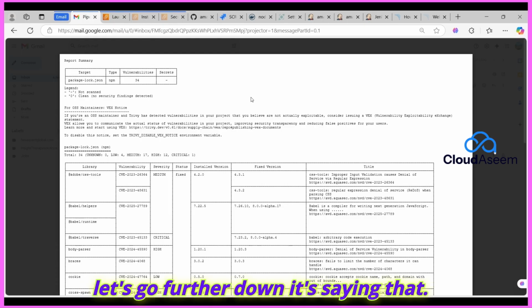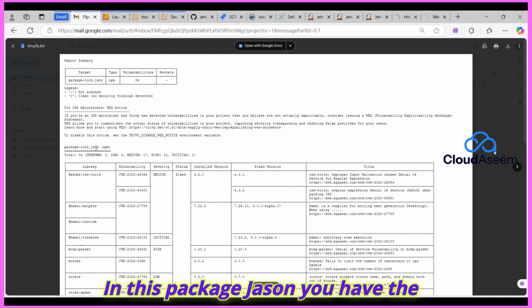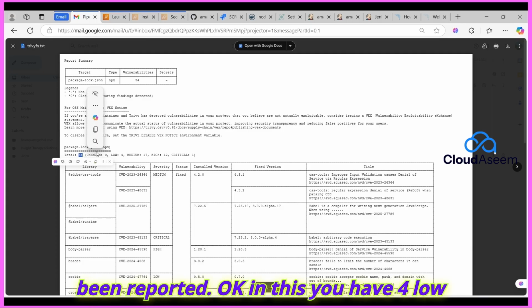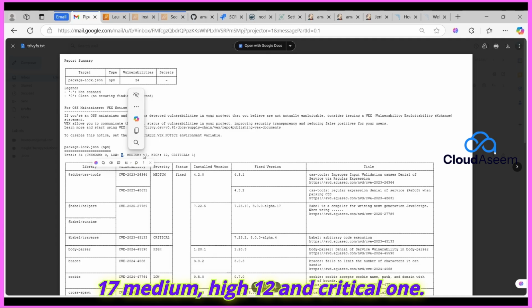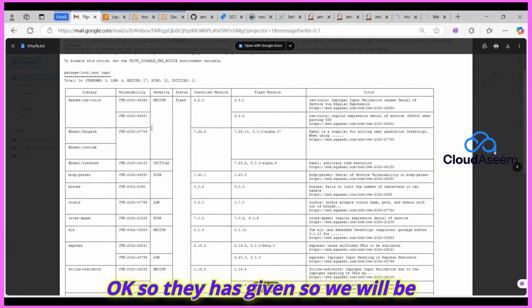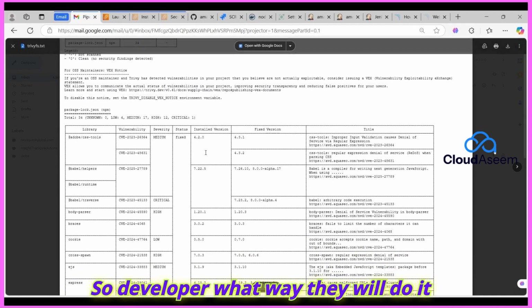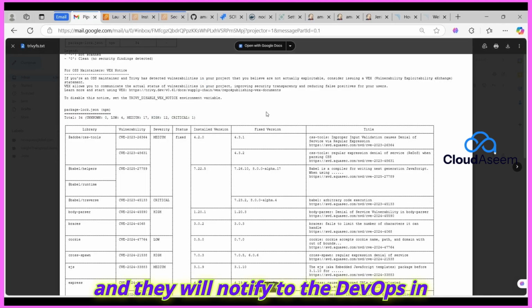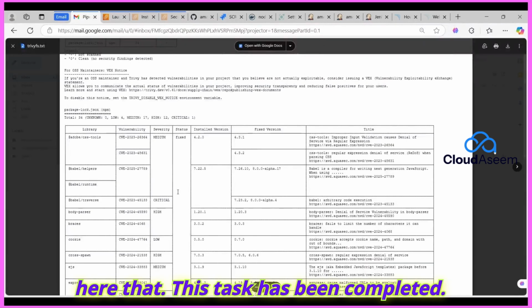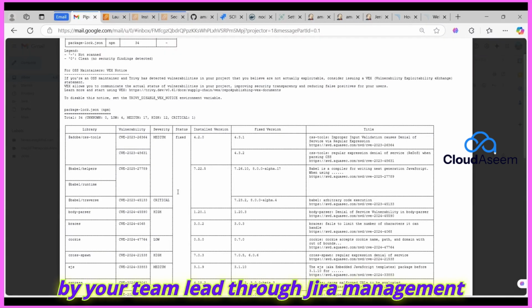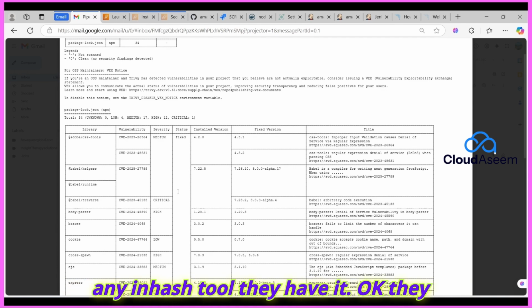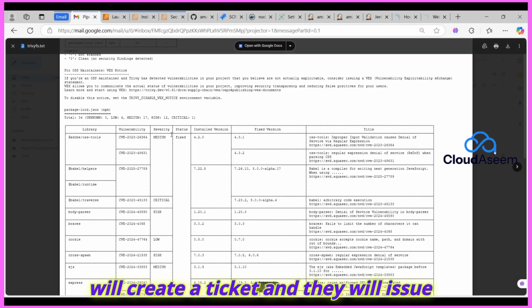Okay, and then let's go further down. It's saying that in this package.json you have the dependency. Out of that, 24 have been reported. Okay, in this you have 4 low, 17 medium, high 12, and critical 1. Okay, so they have given this. So we will be sharing this document with the developer. So the developer will fix the high and critical first, and they will notify the DevOps engineer that this task has been completed. Okay, this task will be given to the developer by your team lead through Jira, right? The project management tool, Jira, or any in-house tool they have. Okay, they will create a ticket and they will issue it to the developer.